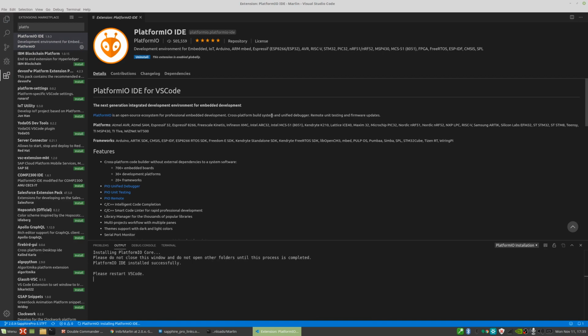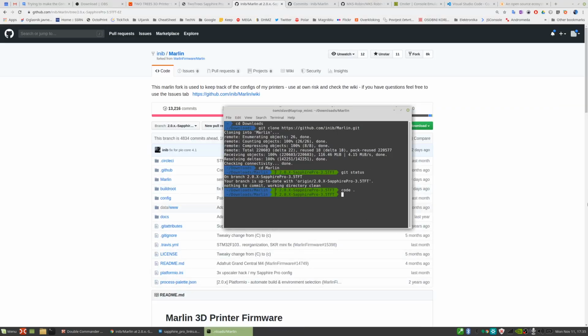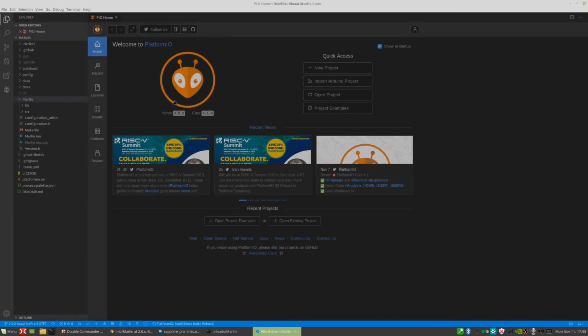Okay, after installation, you'll be asked to restart Visual Studio Code, as it says here. Just go ahead and close it, and then you can just reopen it. Once Visual Studio starts again, you will be greeted with the PlatformIO icon on the left side. That's this small icon over here. And generally, there will be a welcome screen over here.